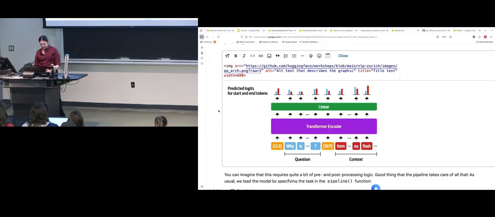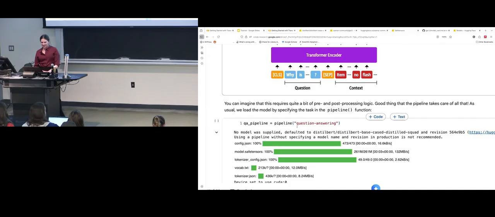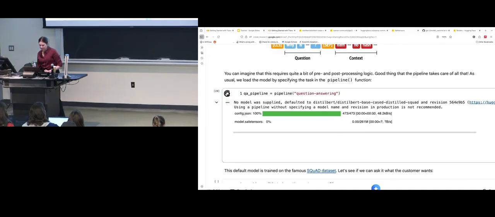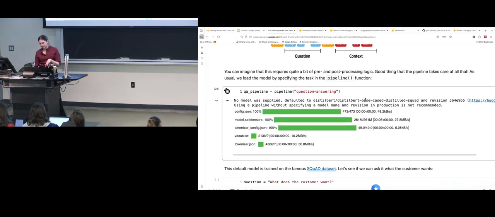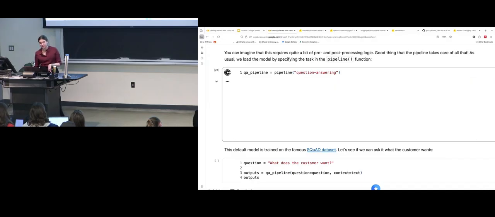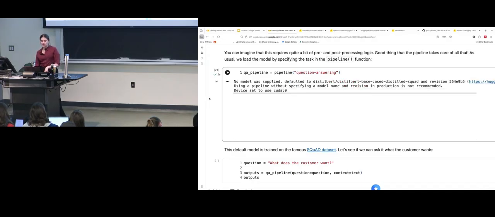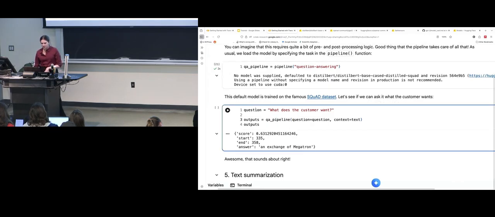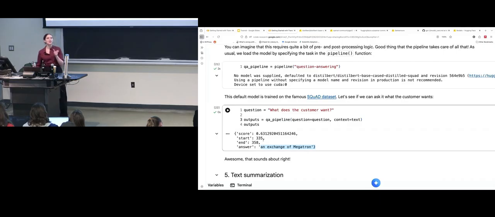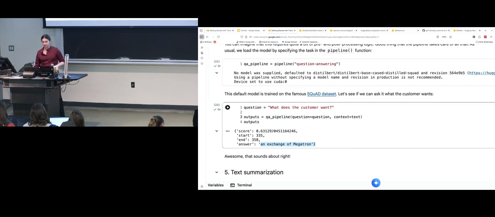So right here, what we're doing is we're going to give some text. Let's load in the question answering pipeline. It again defaults to picking a model. It's going to download the model. And all of this has caching, so if I run this again, it will usually be quicker because it's already downloaded the model and remembers that. So the question is, what does the customer want? And then it pulls out, I think it did a pretty good job, an exchange of Megatron, and it gives the token indices for where that actually happened, from the text that we originally gave it.